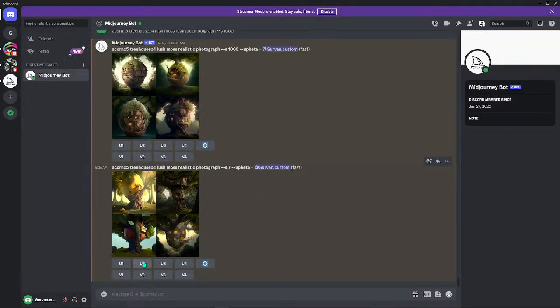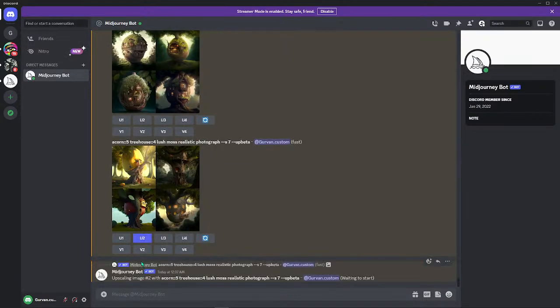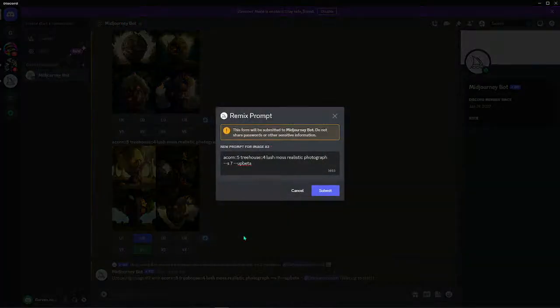So I will upscale it and redo a version here. So we'll do the acorn. We'll go with 3. We'll go with 5. The lush moss is not really.